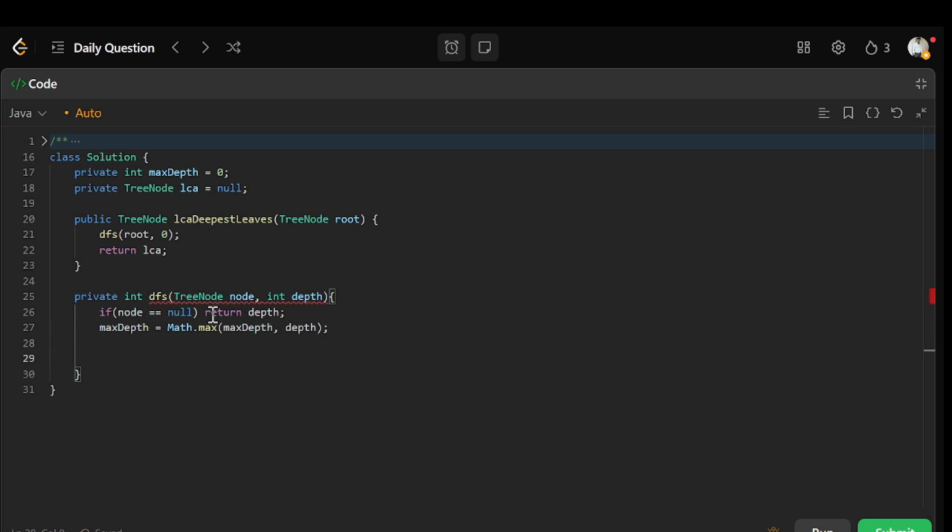Now let's suppose the tree has two children, left and right, because it is a binary tree. So you will go to the left depth and the right depth. First I will go with the left depth. I'll say left depth is nothing but we'll call this dfs function, and then we will try two things.